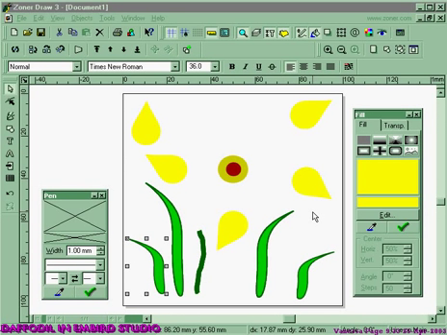Hi, I'm going to teach you how to digitize a daffodil in Embird Studio, but before doing that I'll just show you how to draw your daffodil. To start with, I'm using Zoner Draw 3, which is the free version of Zoner Draw.